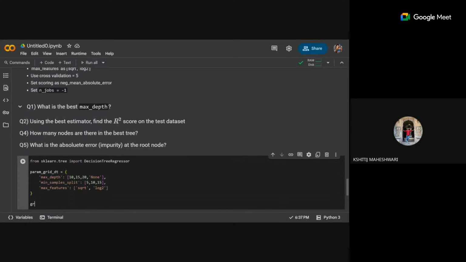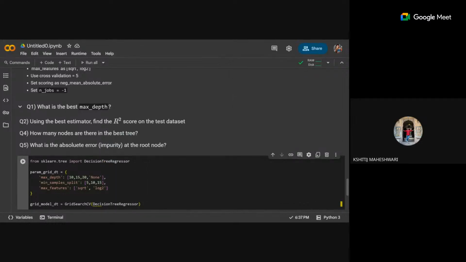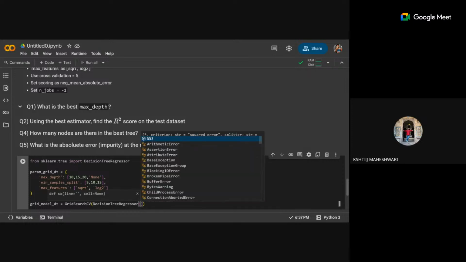Now you need to define the grid model for, let's say, the decision tree I'm writing. So GridSearchCV. In this, I'll be calling the decision tree regression model. In case you're not getting these suggestions or the pop-up boxes, you can use Control plus Space. If you are not getting it, you can press Control plus Space and a drop down box will open for you. Okay.